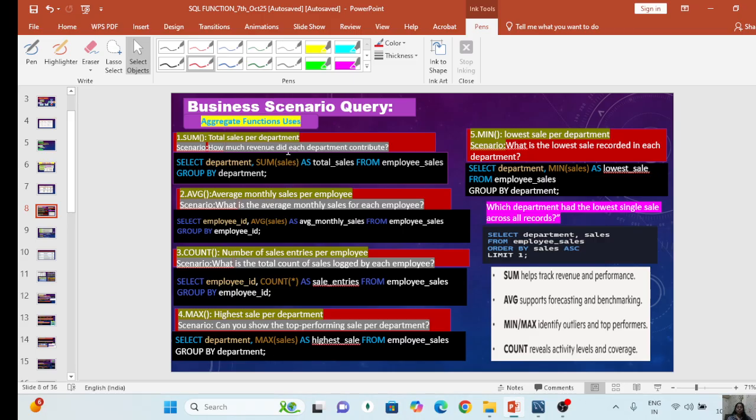Then it has been asked for each department. When the question is mentioned in terms of for, each, or by, that means it will take as your group by. Already we knew that 2 departments are repeated, so we can mention that department will be under your group by function.